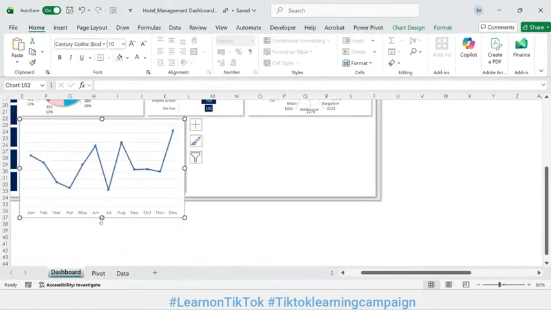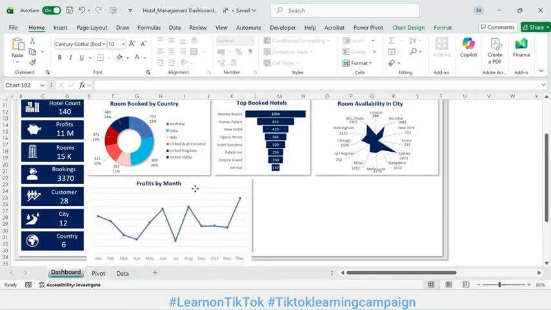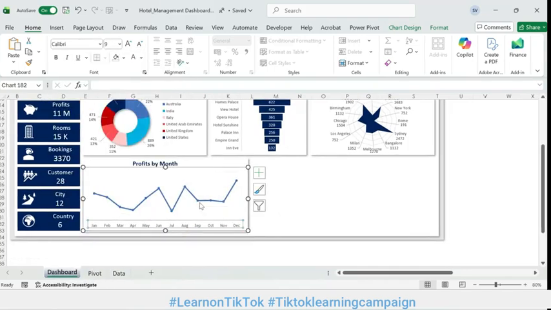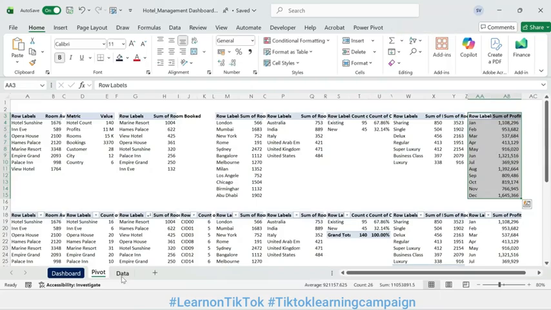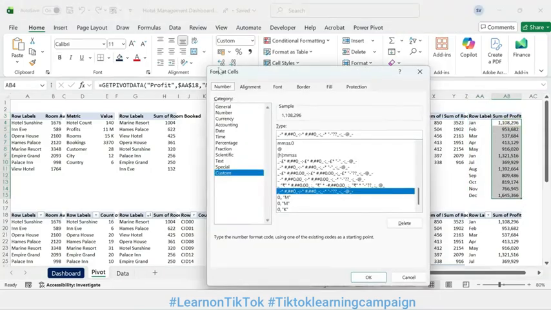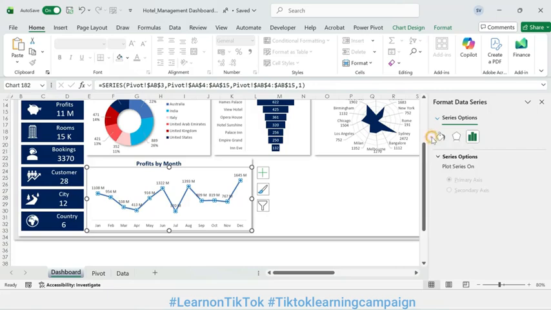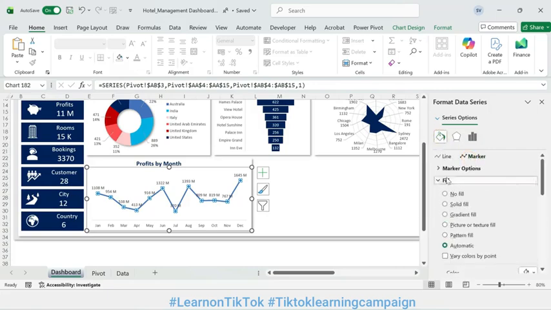Formatting, remove unnecessary chart elements, grid lines, extra legends, etc. Add data labels. Format numbers into millions. Right-click the line. Format data series. Increase marker size slightly for visibility.